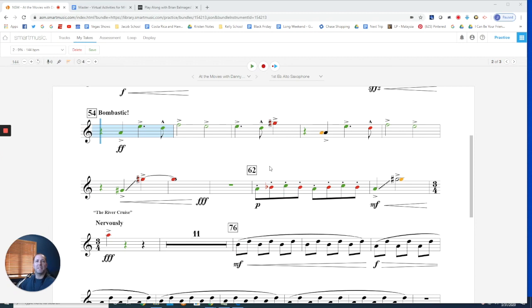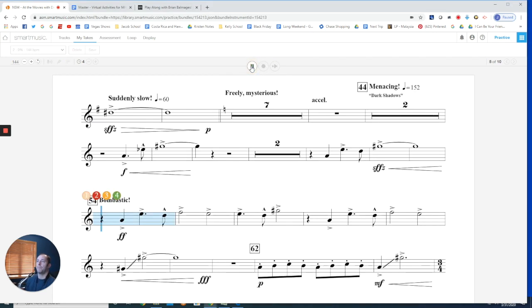Perhaps SmartMusic's best feature is its ability to give students live feedback when they're playing their instrument along with the program. I'll show you right now. I'm going to start at measure 54 and I'm going to play along with my saxophone. I'm going to intentionally make some mistakes so you can see what happens.